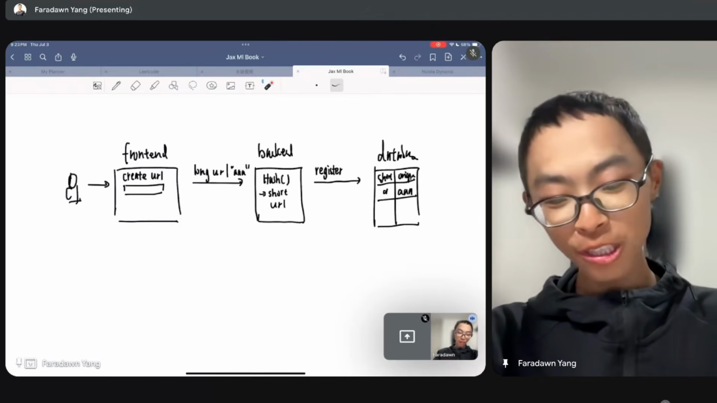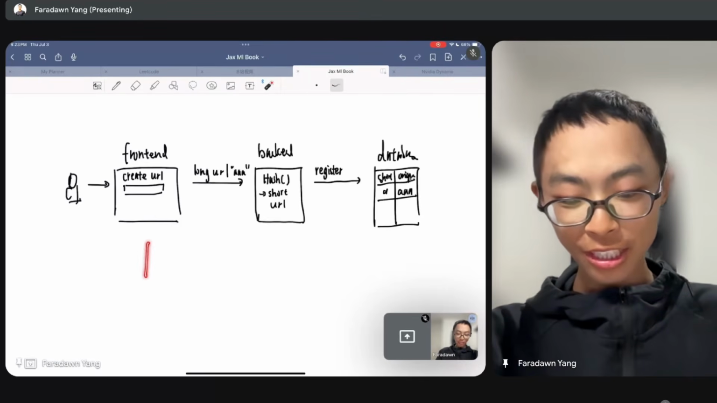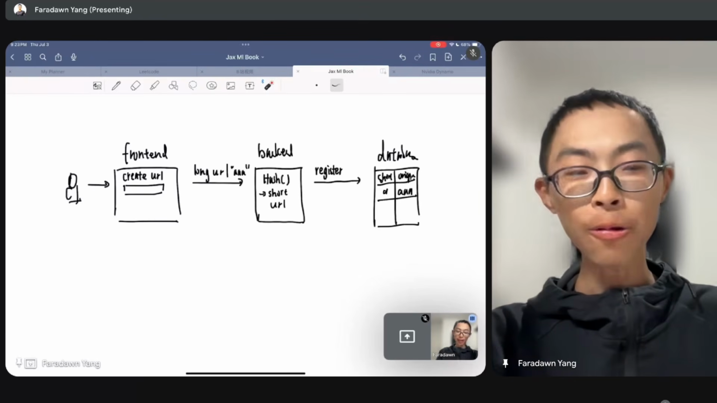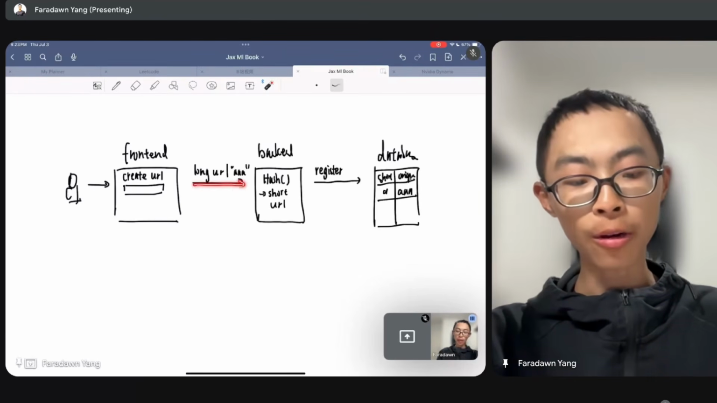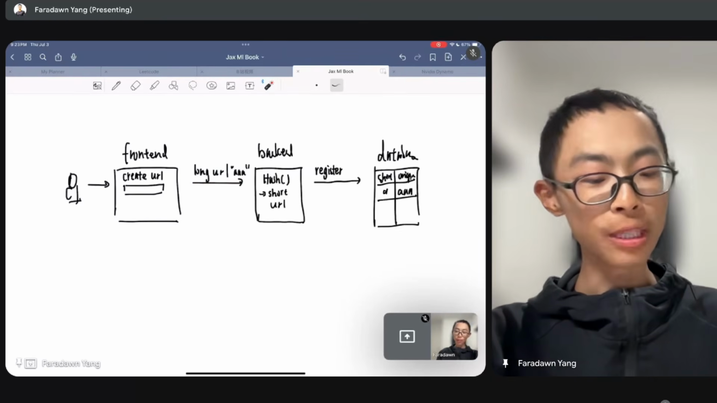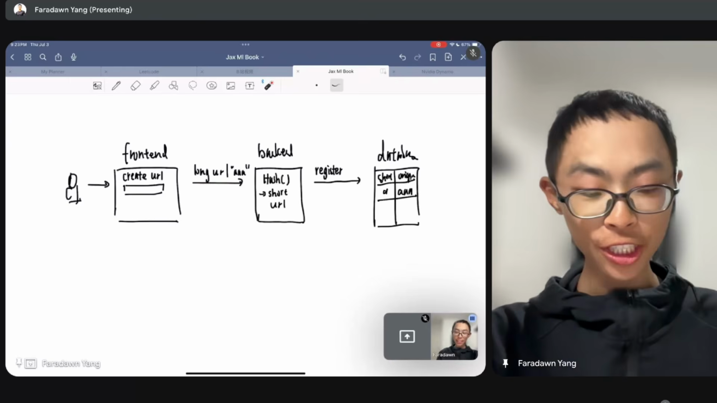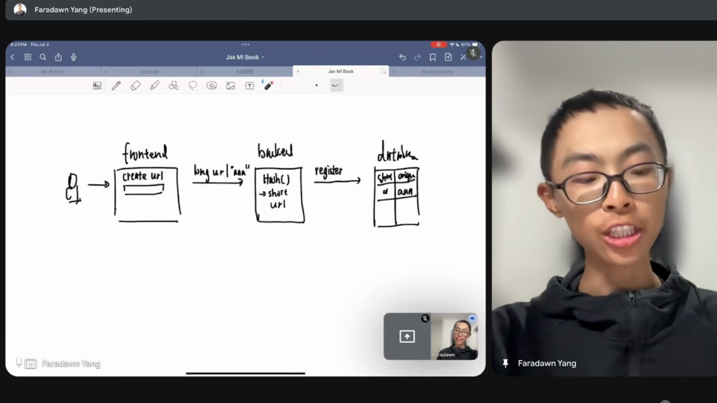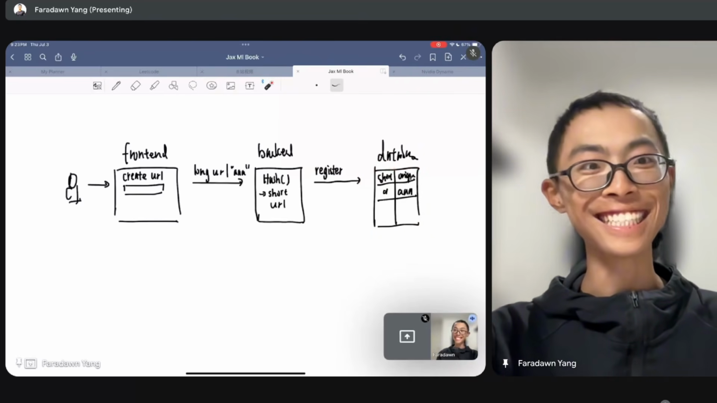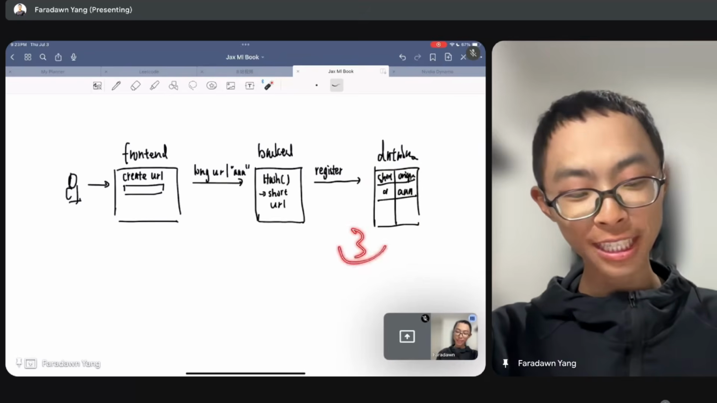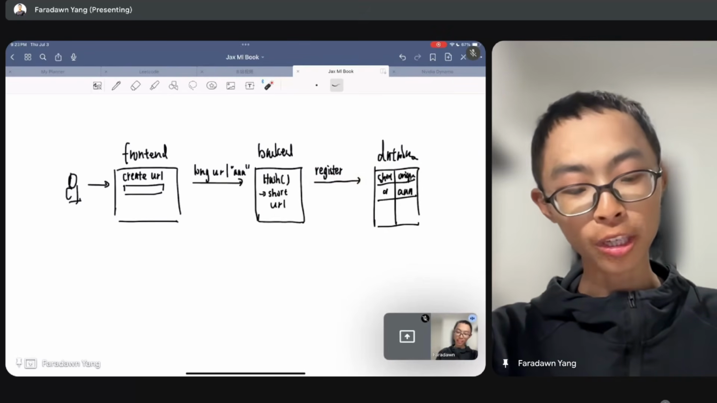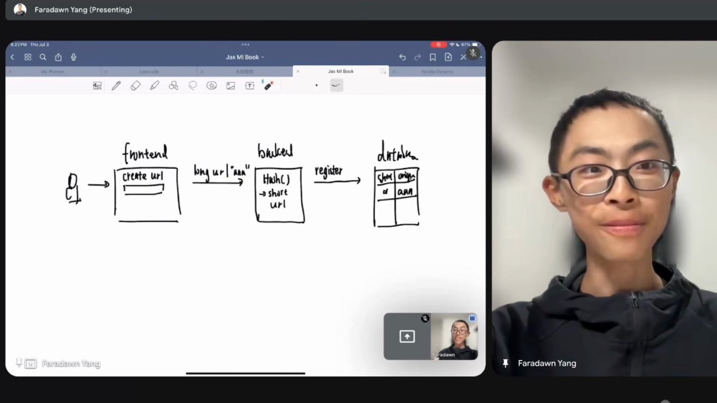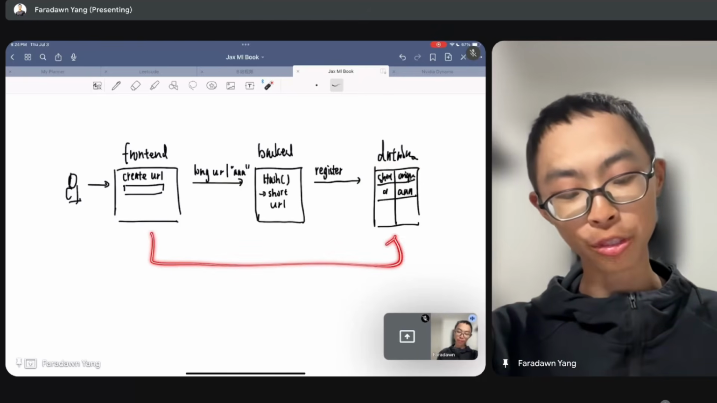What is the correct approach? Simple 3 steps. First, the front end. When a user creates a URL, it will send this long URL AAA to the backend. What the backend does, it will use a hash function to create a shortened URL and make sure it doesn't overlap with any existing keys in the database. And step 3 is to register this short URL and the long URL in the database backend. All system design mostly consists of those 3 components.